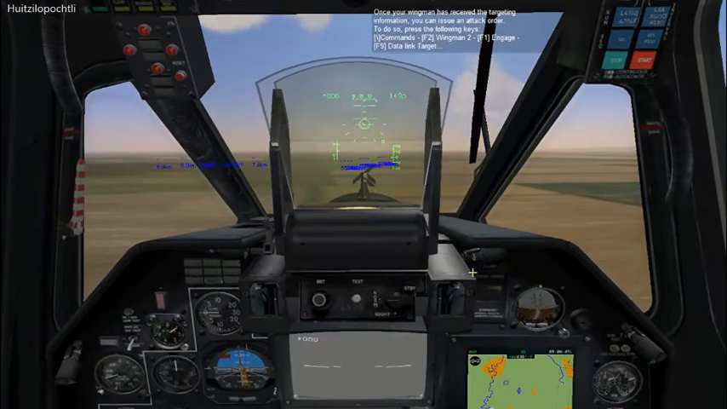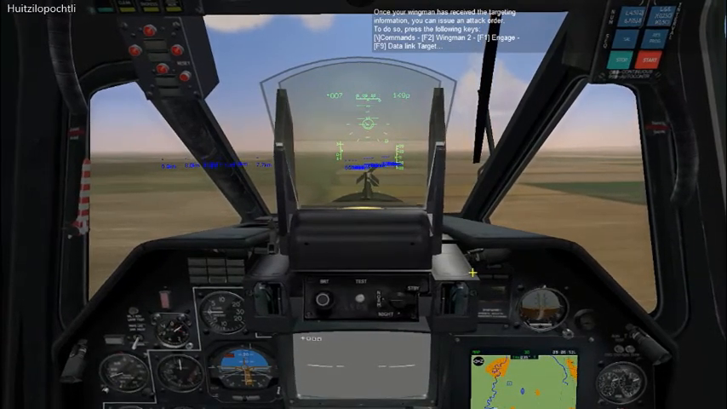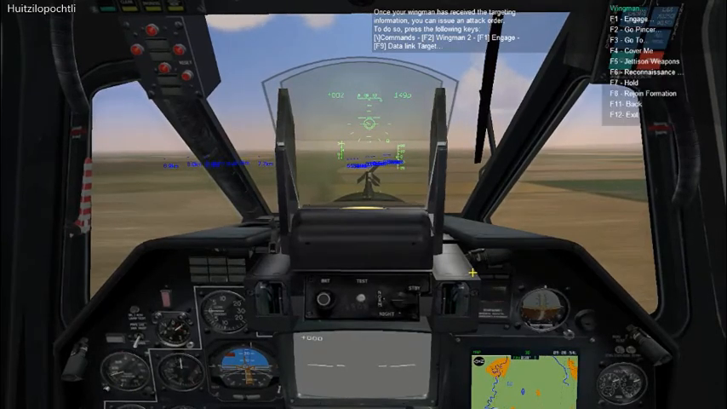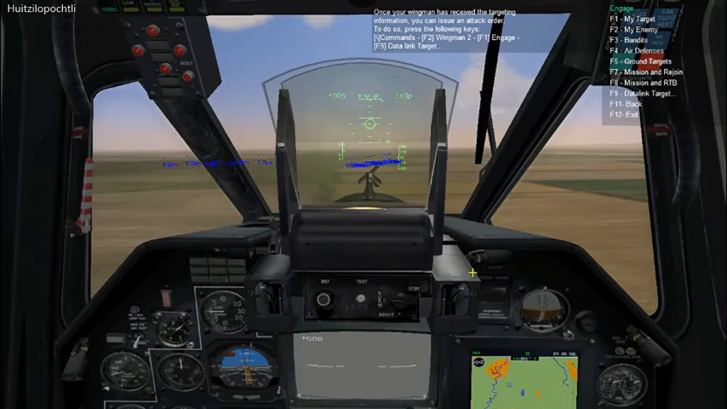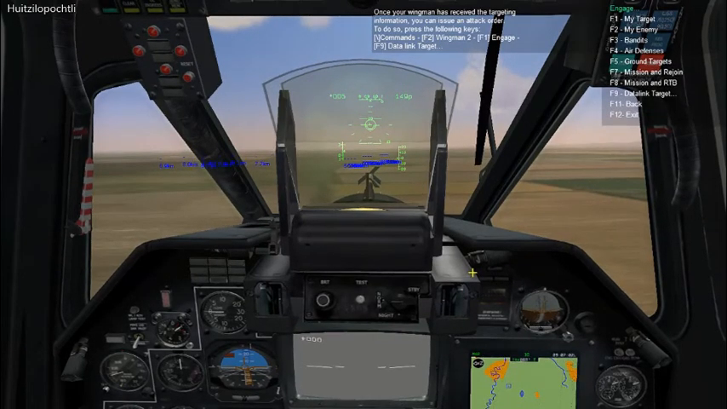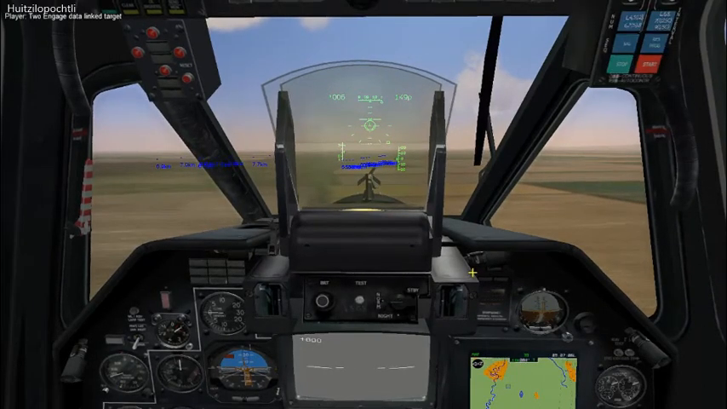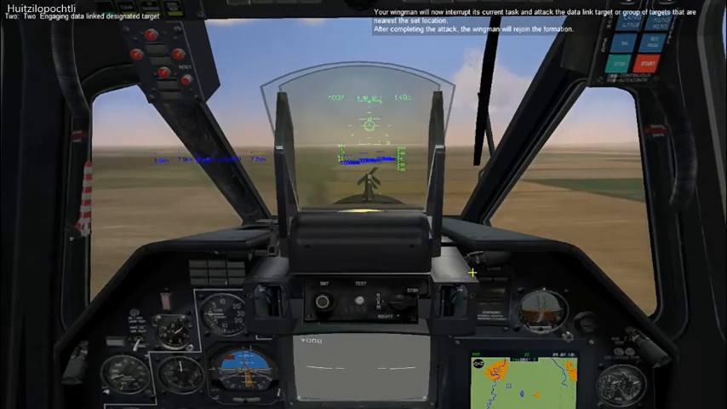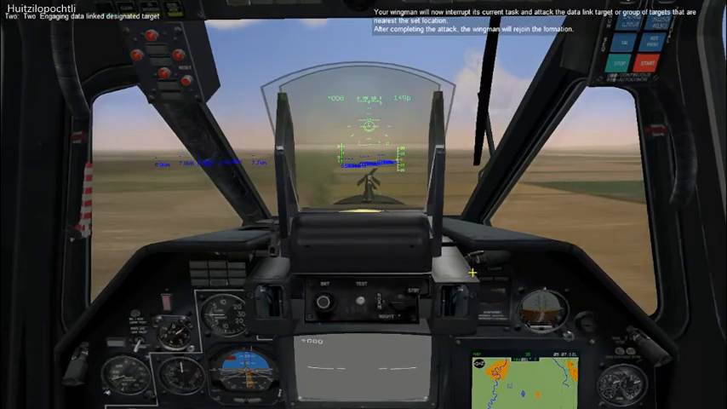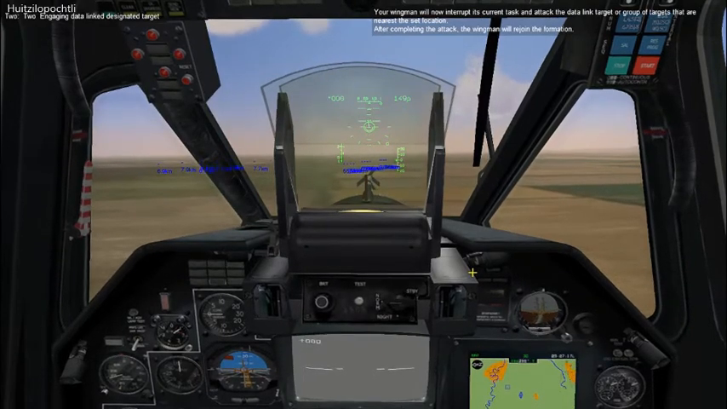Once your wingman has received the targeting information, you can issue an attack order. To do so, press the following keys: Command, Wingman 2, Engage, Data Link Target. Your wingman will now interrupt his current task and attack the data link target with a group of targets that are nearest to the set location. After completing the attack, the wingman will rejoin the formation.